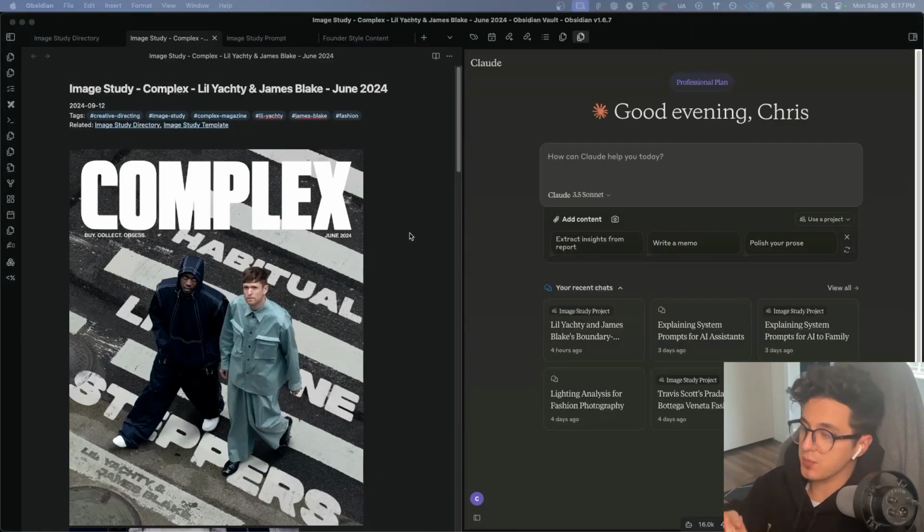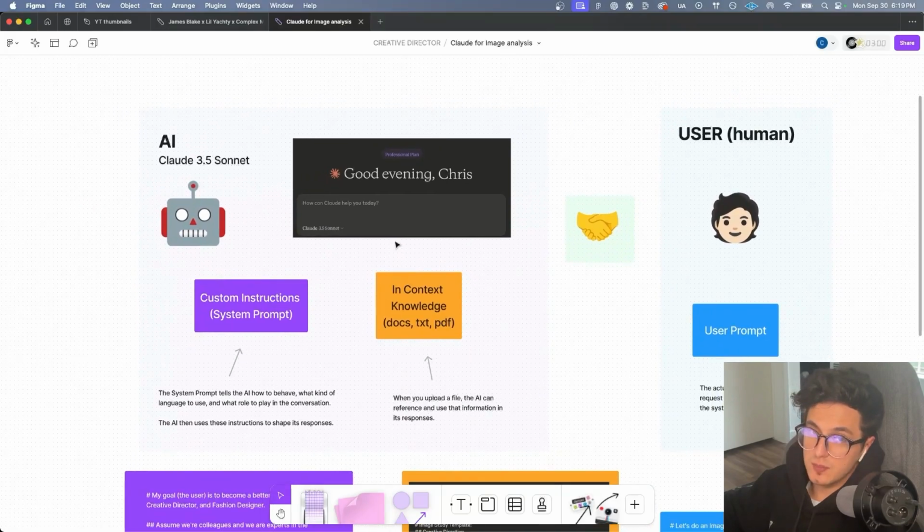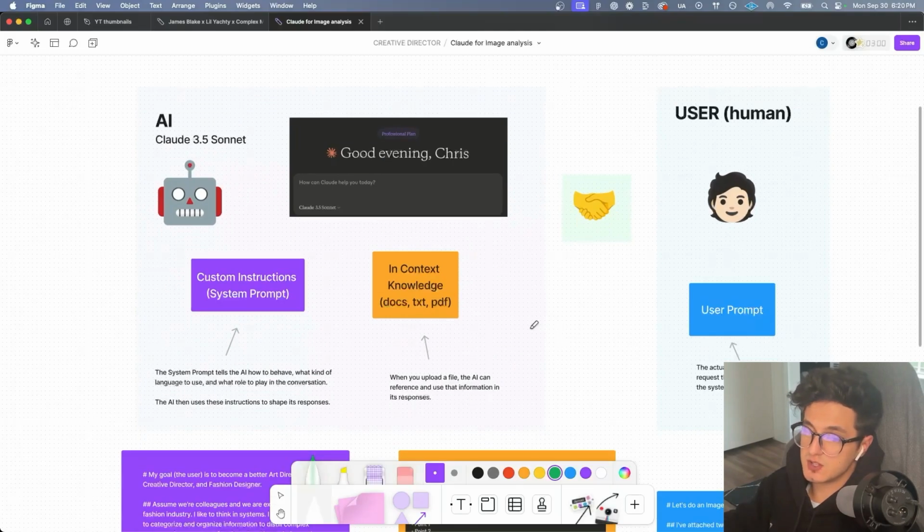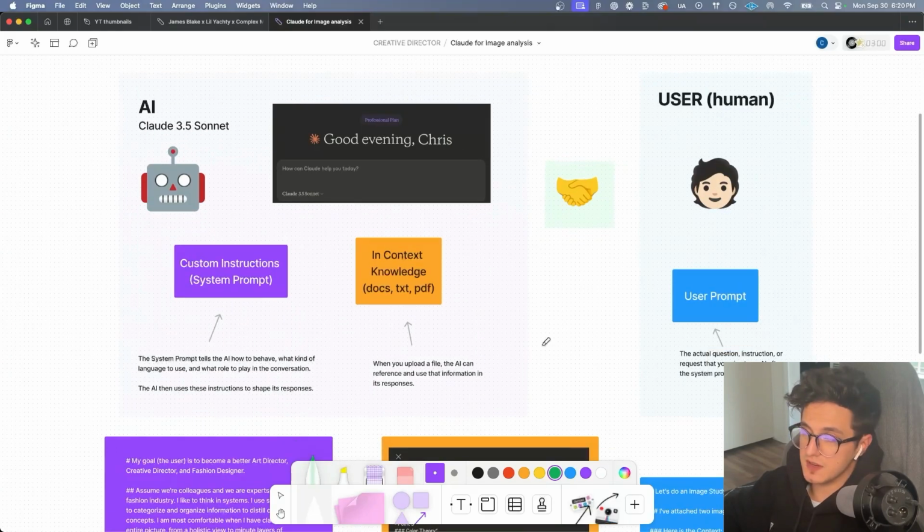Prompt engineering is the process of designing and refining the inputs or prompts given to an AI to achieve your desired output. Think of it as crafting questions or instructions that guide the AI in generating responses that are relevant and useful to you. So before I pull up Obsidian and Claude, which are the two tools that I'm going to be using today, I just want to very quickly elaborate a little bit more on the concept of prompt engineering and explain the specific prompts that we're going to be using today.